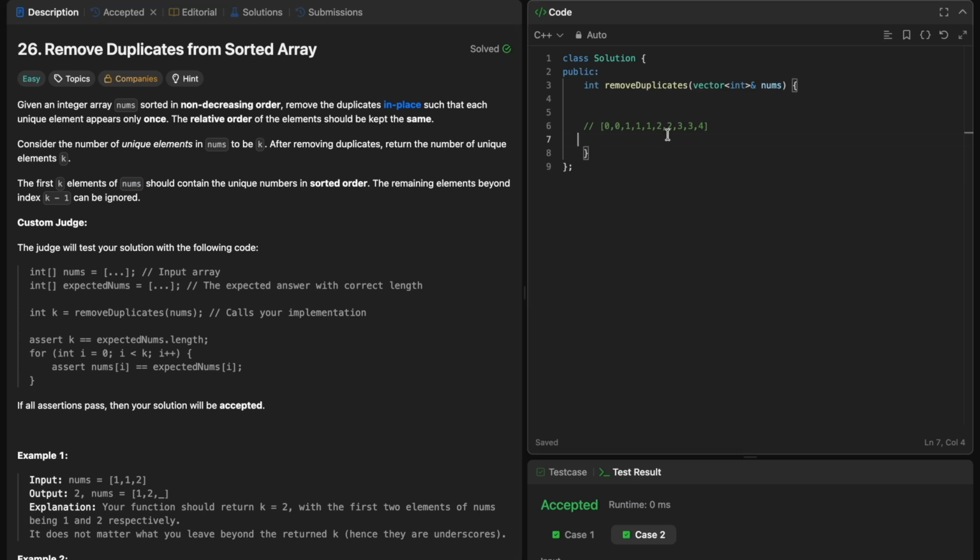So, Remove Duplicates from Sorted Array. You can find the link of this question in the description. Read the question. Till then you can pause this video, and I'm going to give you like 5 minutes. So I'm assuming that you're back.